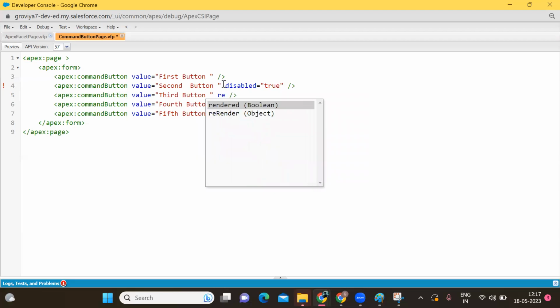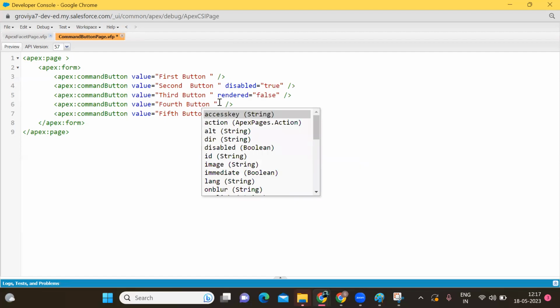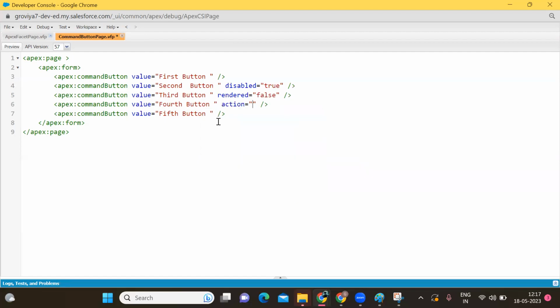Now I'm using rendered and first I'm writing false. We will check whether the third button displays or not. Again, I'm going to use one attribute, that is action. On click of the button, you can call a Visualforce page if you want to, or else you can call any function. I'm writing third page.